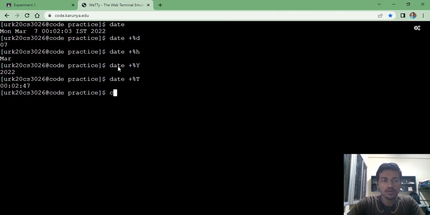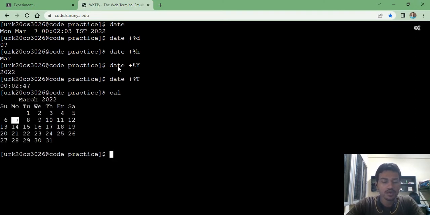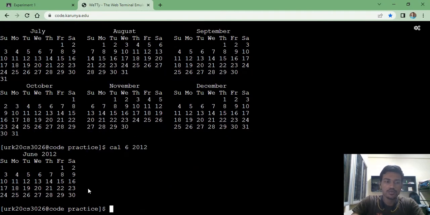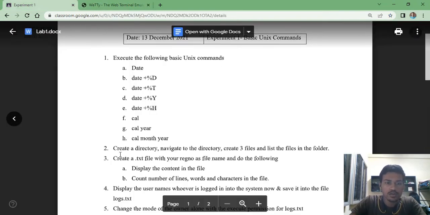And then for calendar, put cal alone to show us the present calendar. And then if you put cal and then the year, if you pass it, then it shows the calendar of 2022. And then if you pass cal and a certain month, like if I want to see June, then I can put cal 6 2012. Then it will show me June of 2012, the calendar. That's all for question 1. Let's move on to question 2.